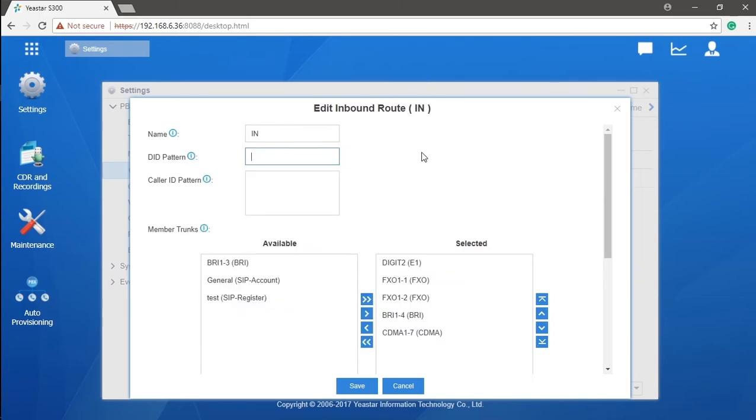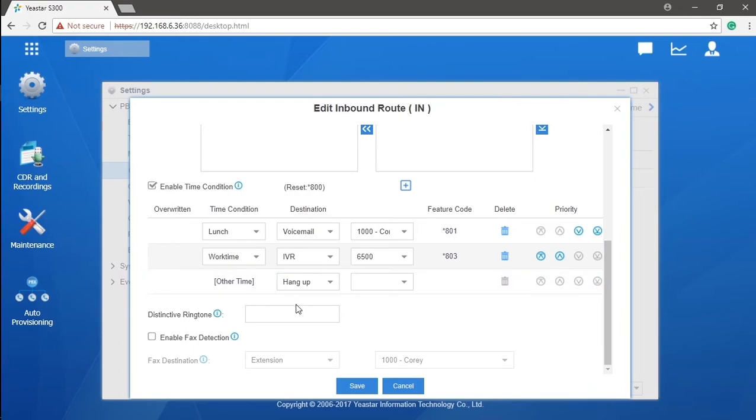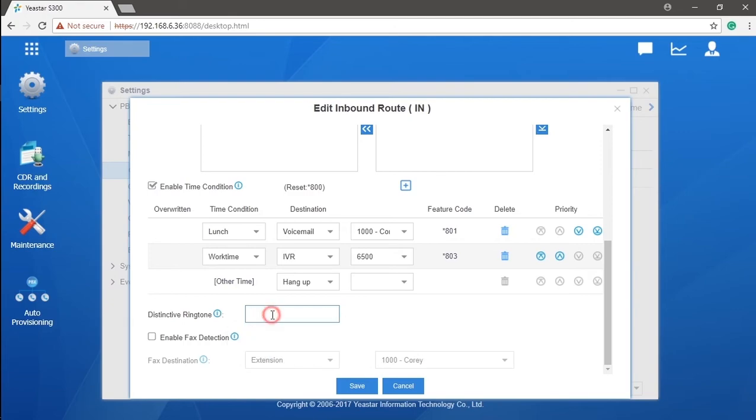We also support distinctive ringtone for the specific inbound route. But please mind that this ringtone is not decided by the PBX. The PBX only applies the assigned ringtone in each individual IP phone. You will need to check with your phone provider to figure out what ringtones are embedded and their names. All you need to do is put in the name of the ringtone file here. When a call is sent through this inbound route, the system will have the phone ringing correspondingly.